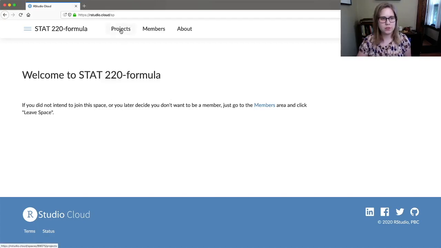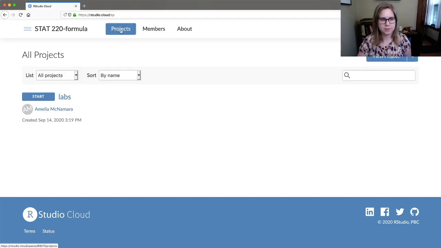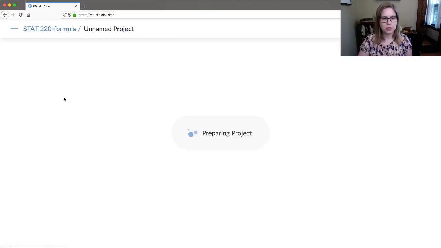And then what you're going to need to do is go to projects. And there should just be one project available to you. And it'll have my name and it'll say Start Labs. So click on that project to get it to open up. And this part might take a minute. So this is RStudio getting everything started for you behind the scenes. And sometimes it hangs like this for a little while. So we'll just be patient.